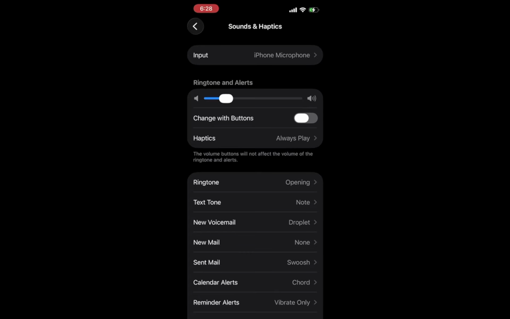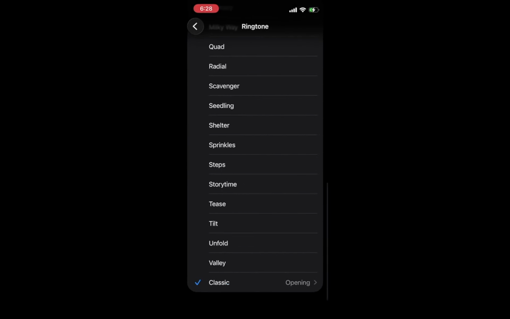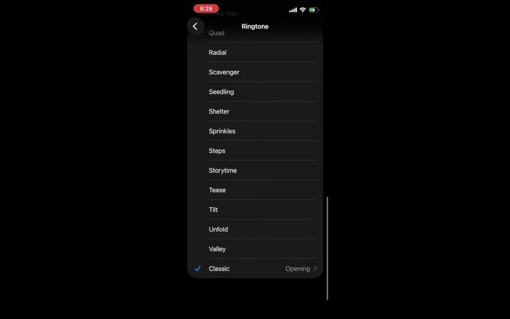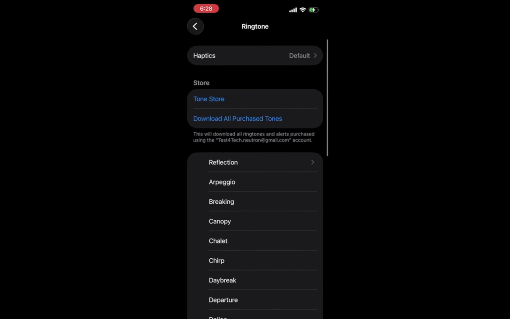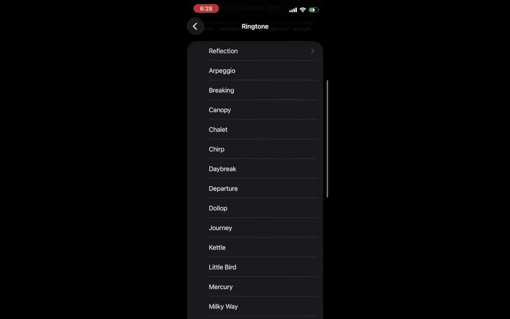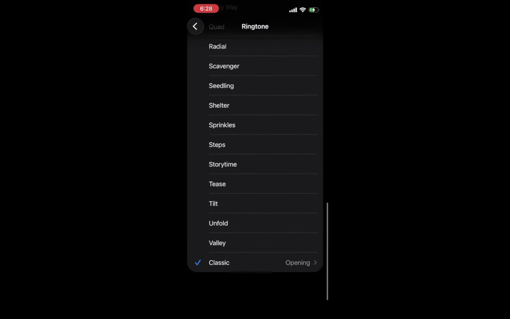Now, tap on Ringtone. This option will take you directly to all your current ringtones. Here you can see your existing selections and also find new ones available for download. It's crucial to navigate to this step as it leads you to the store where new ringtones can be acquired.